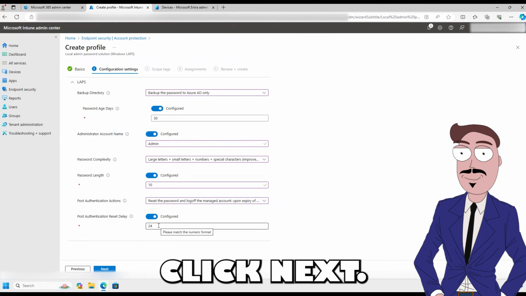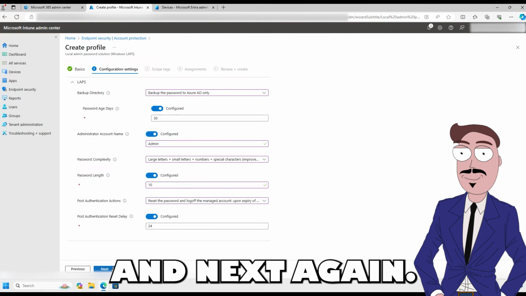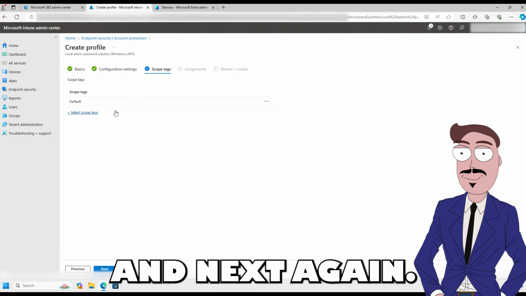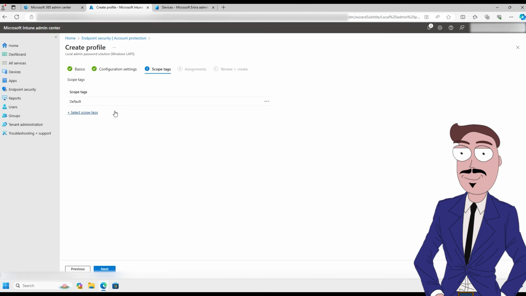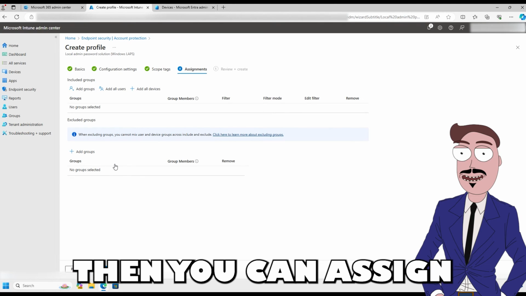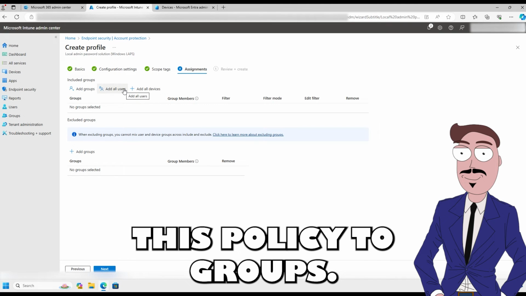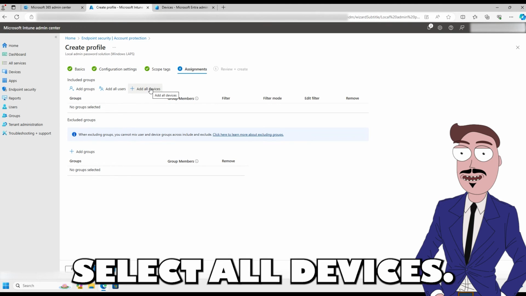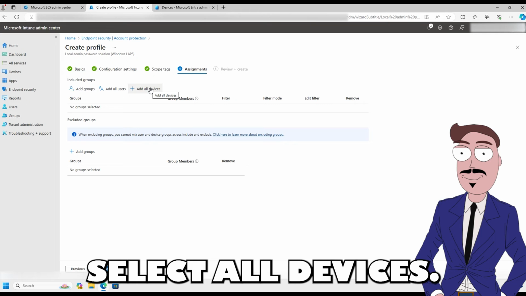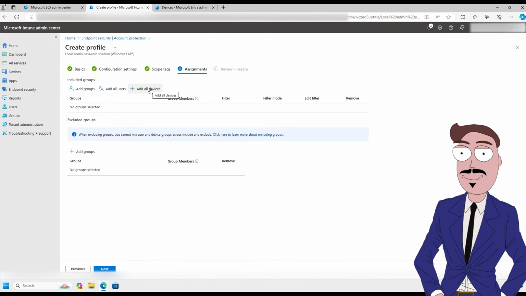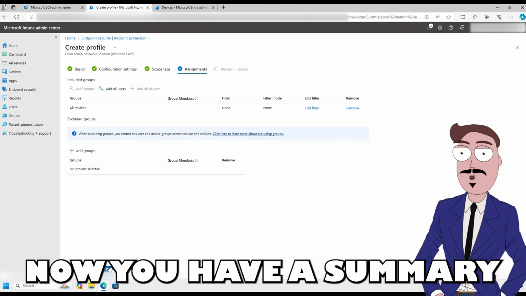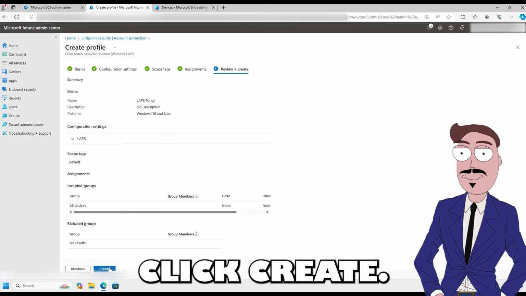Click Next and Next again. Then you can assign this policy to groups or, as in my case, select all devices. Now you have a summary and you can click Create.